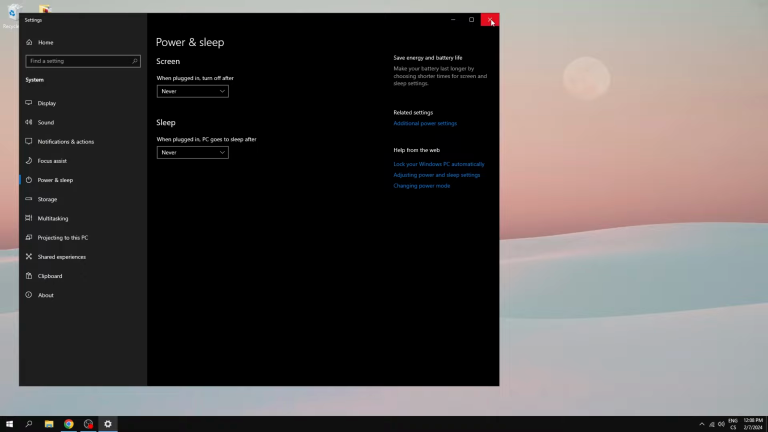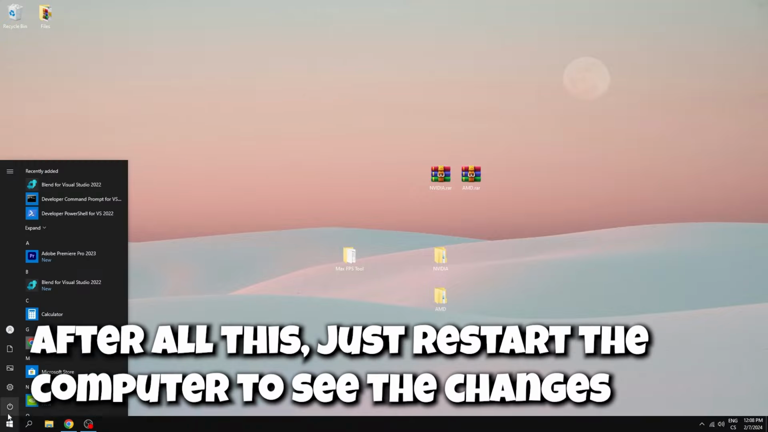After all this, just restart the computer to see the changes.